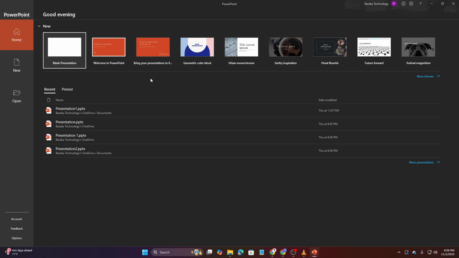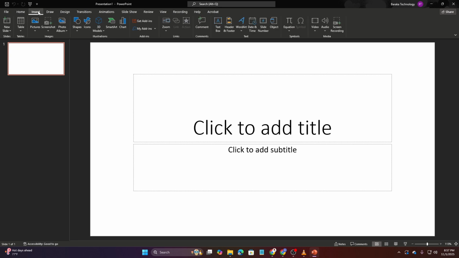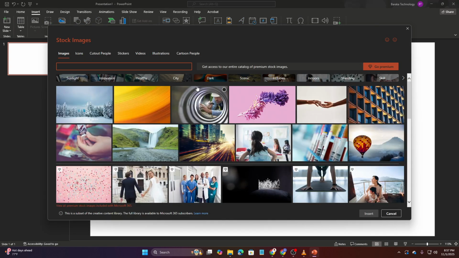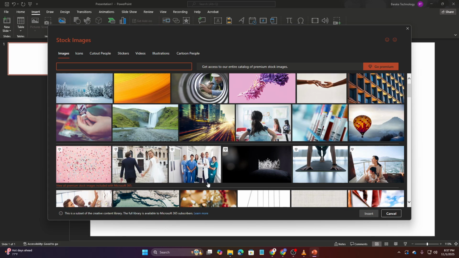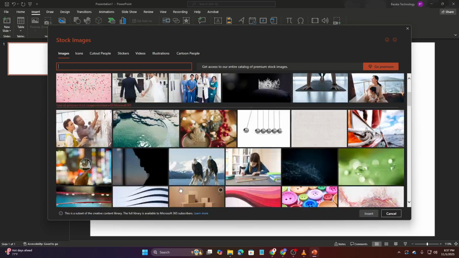Let's start with PowerPoint, since visuals play a huge role there. Open your PowerPoint presentation, and once it's ready, head up to the Insert tab on the top ribbon. Here, click on Pictures, and from the drop-down, select Stock Images. Now you'll see Microsoft's built-in library of high-quality, royalty-free images, including categories like nature, business, technology, and more.